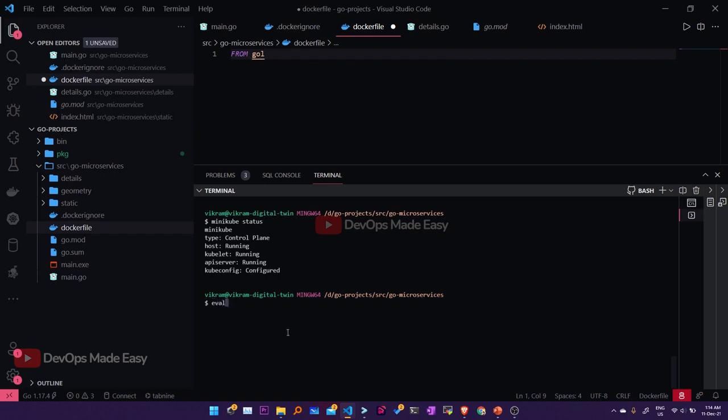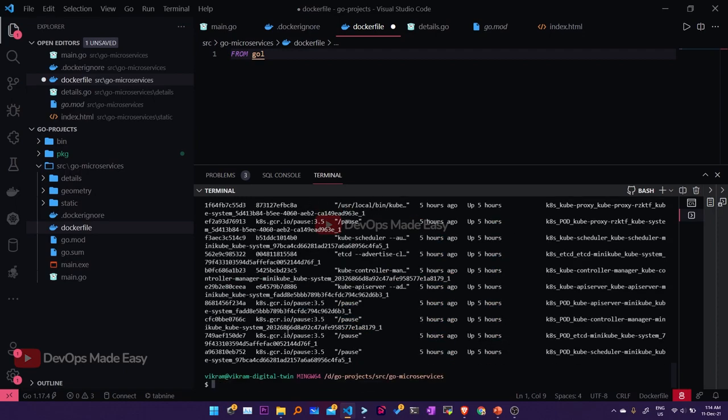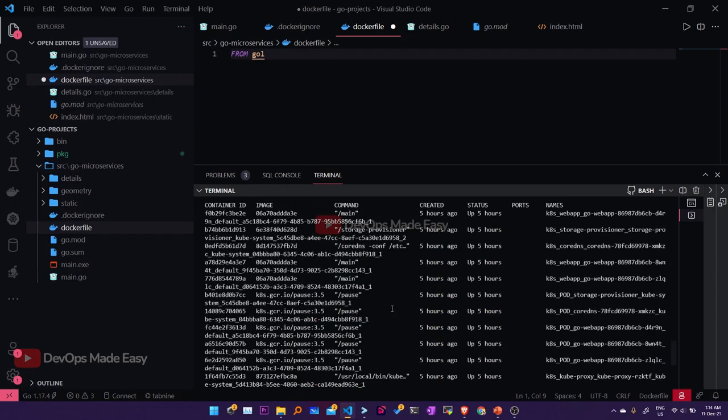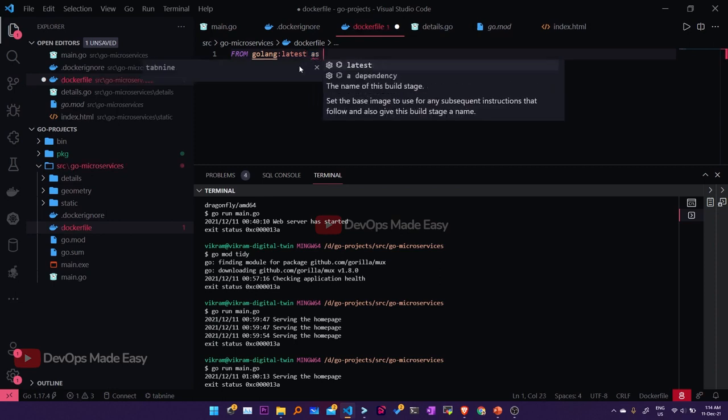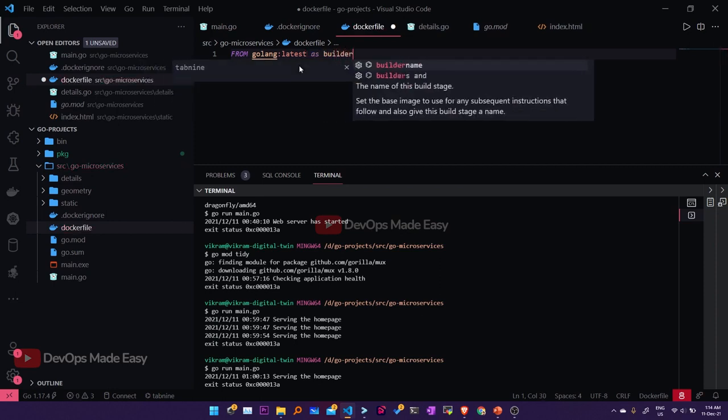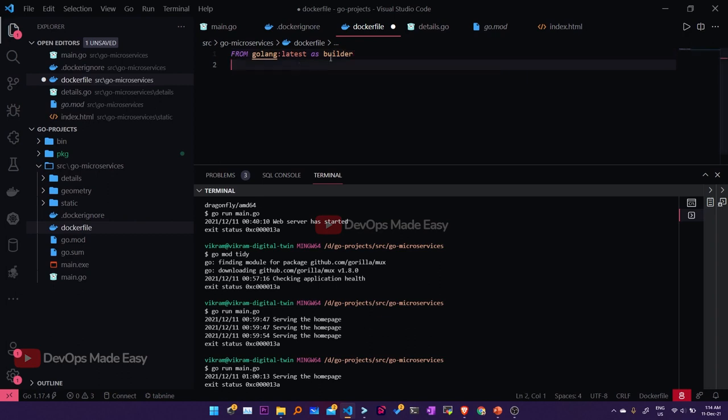And at the same time, I also wanted to configure my Docker CLI to use the Docker engine running inside the Minikube, using minikube docker-env. This we have already discussed in our earlier classes. So if I just use docker ps, it is going to get all the containers information inside my Minikube cluster. So FROM golang, I'm going to use latest as the tag, and I wanted to name it as builder stage, just in case of multi-stage builds, but you can leave it for now. And then FROM is done.